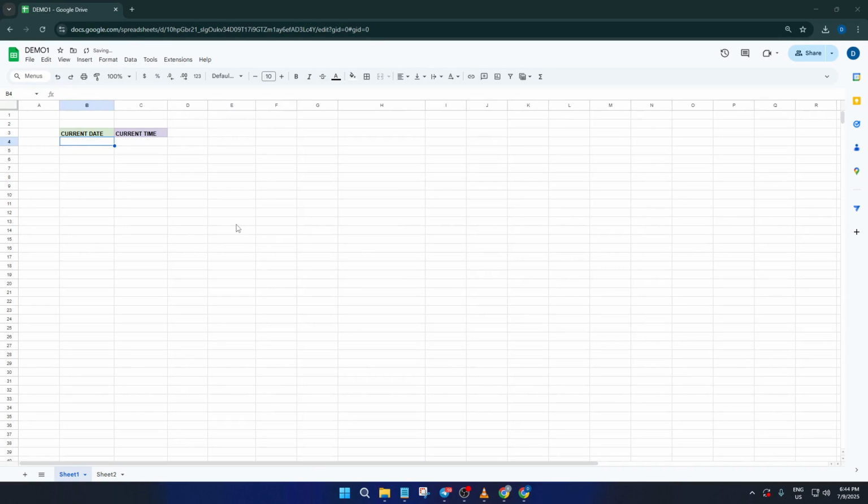If you've ever found yourself needing to quickly add today's date or the current time into your Google Sheets, maybe you're tracking progress, logging activities, or just keeping organized, you're in the right place. By the end of this tutorial, you'll know the fastest, easiest ways to insert the current date and time, all with just a few simple keyboard shortcuts. Alright, let's jump right in.